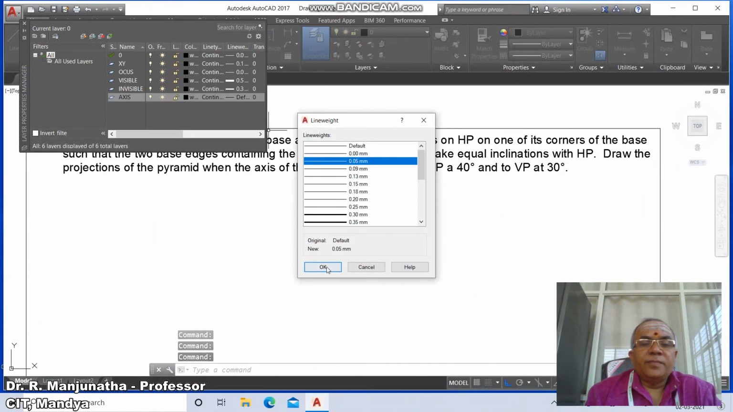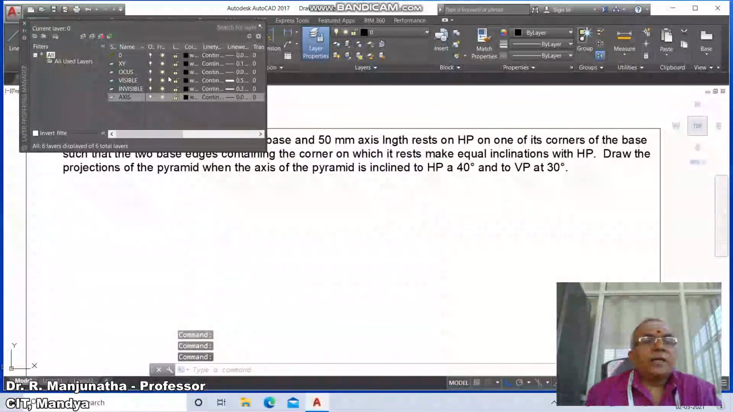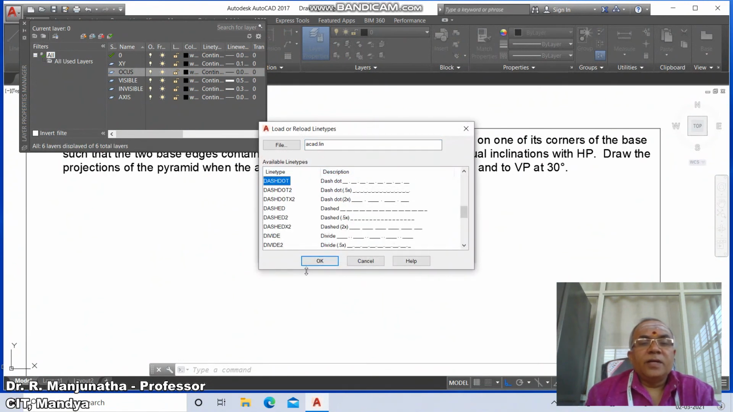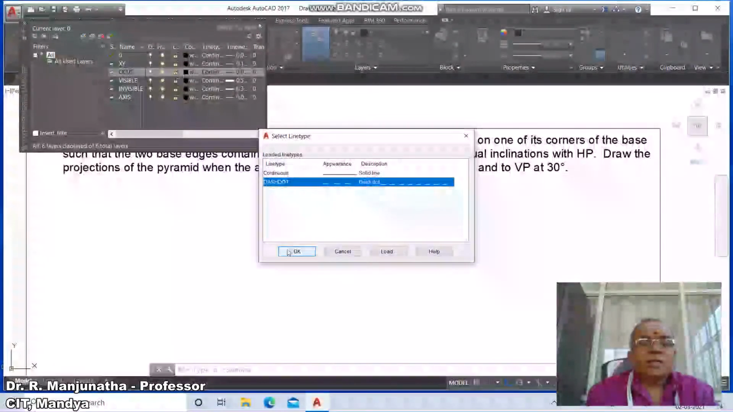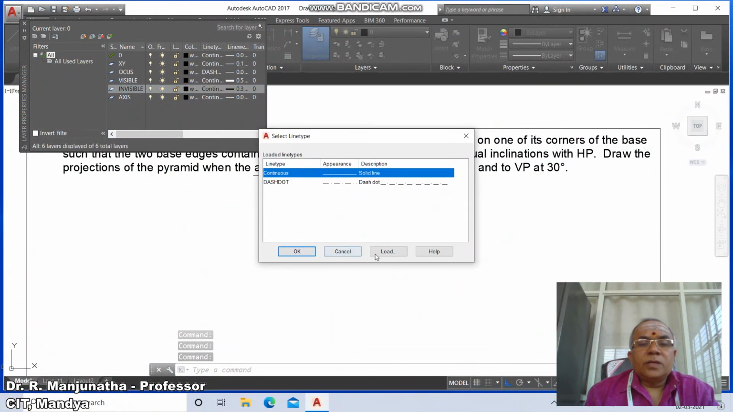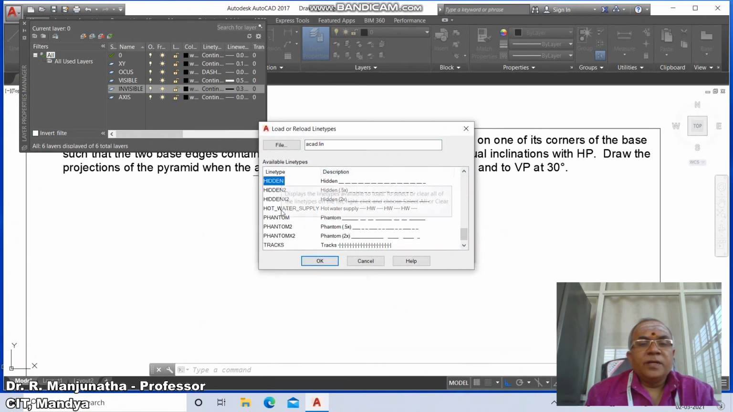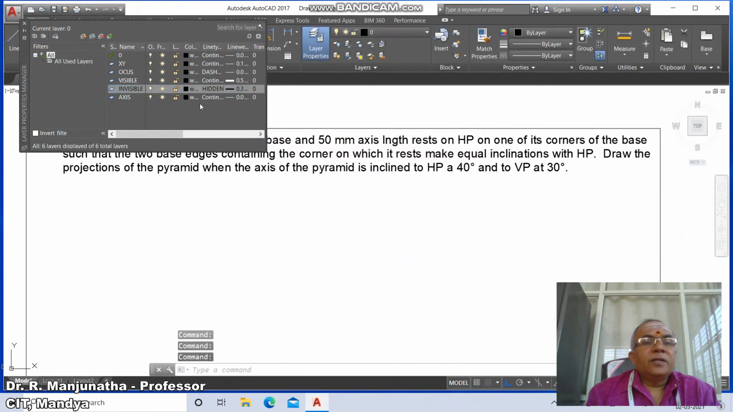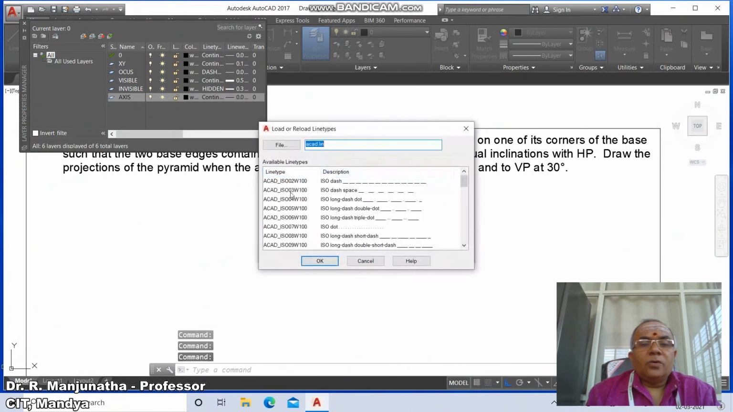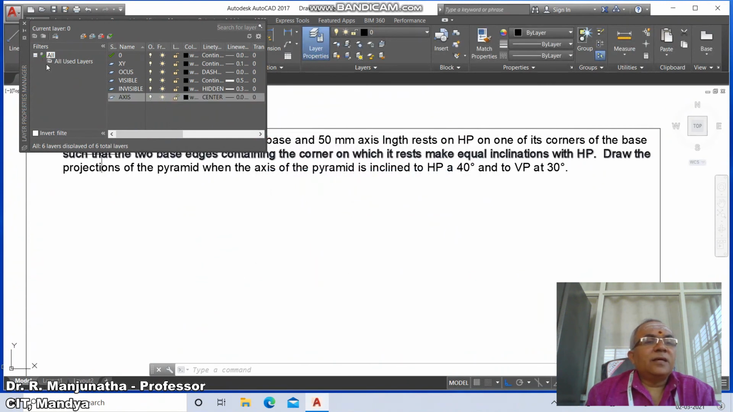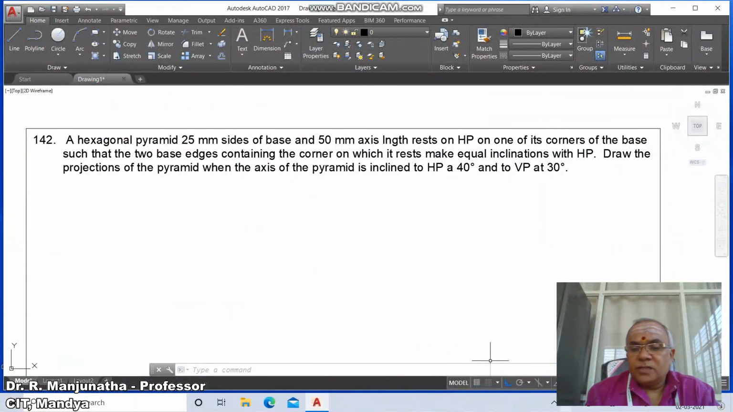make it 0.05. Then go to layer locus, click on continuous, click on load, take dash dot and say OK and click on dash dot and say OK. Then go to visible and invisible edges, go to continuous, click on load, type H, hidden, click on OK and hidden layer, then click on OK. Then go to axis, click on load, take it as center and say OK. Click on that center and make that the line type of the axis layer. Then you just close this layer.